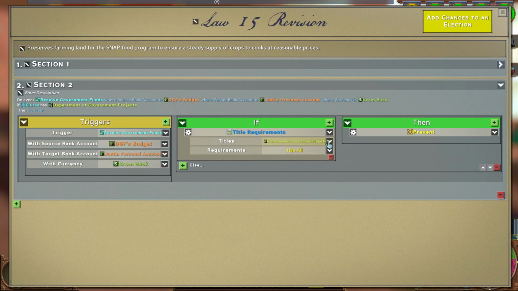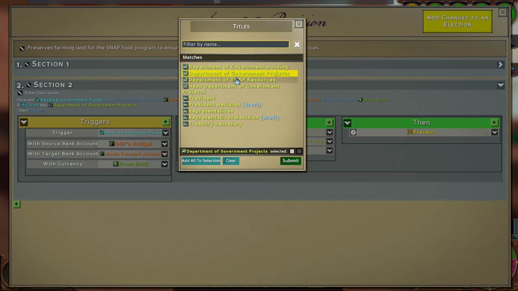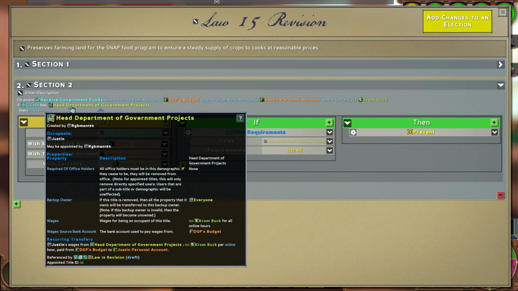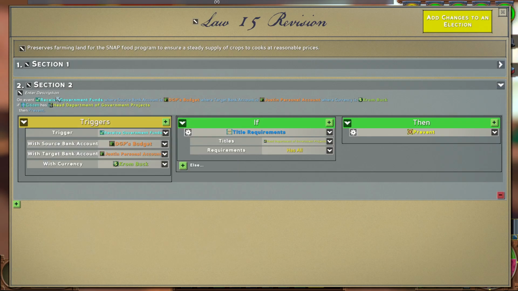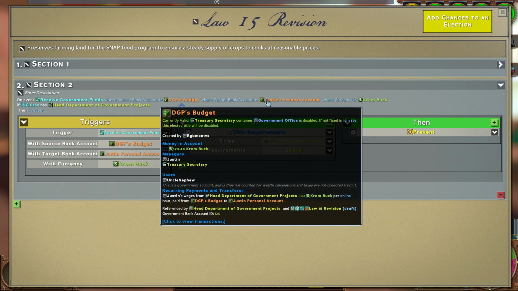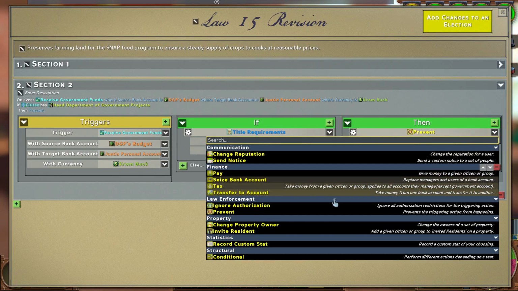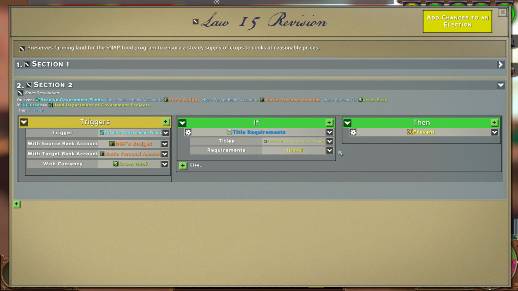Department of Government Projects. Let me try. Head Department of Government Projects. That's me. So basically, on event, if I receive funds from the government account to my account in Chromebook, if I'm a part of this project, then prevent it. Or if I have this title, then prevent it. So basically, this would allow the citizens to write a law preventing me from getting any money.